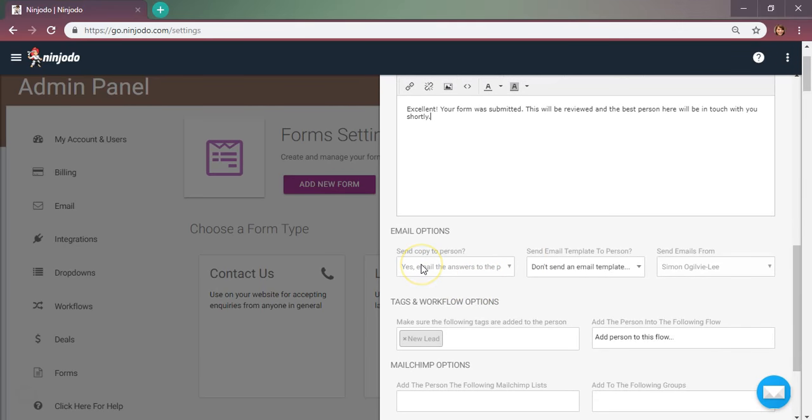For the email options, you can choose whether to send a copy to the person submitting the form and their answers to the email address that they entered. Yes, email the answers, or no, don't send the answers. An option to send an email template is available too. This option can be used to send the confirmation email that you received their inquiry and that you'll get back to them shortly. Then here you can set who among your staff will the emails be sent from.